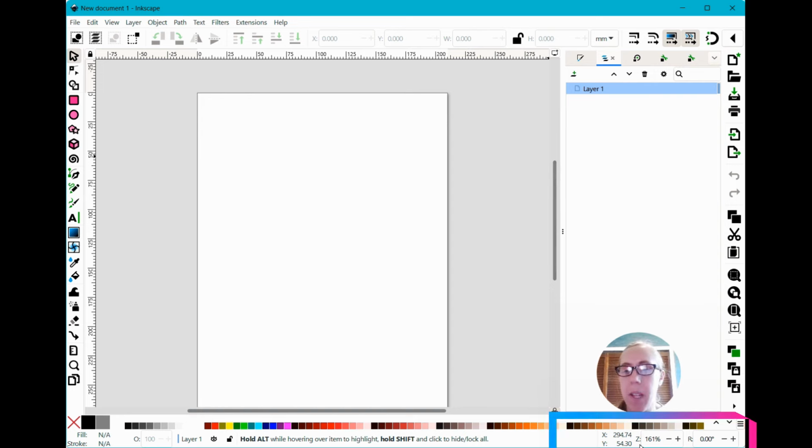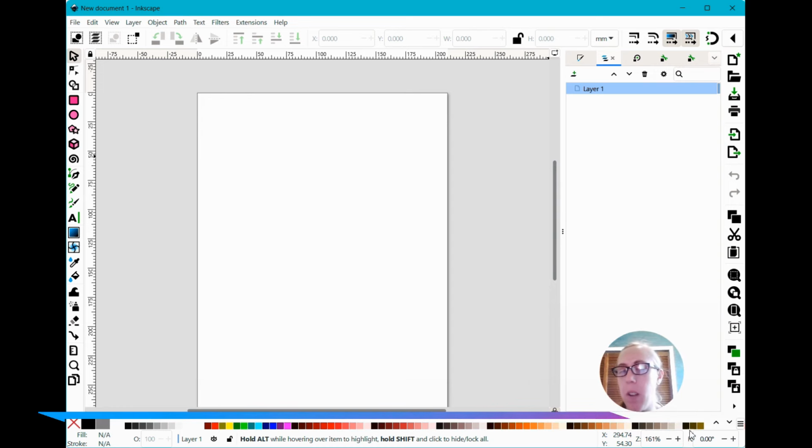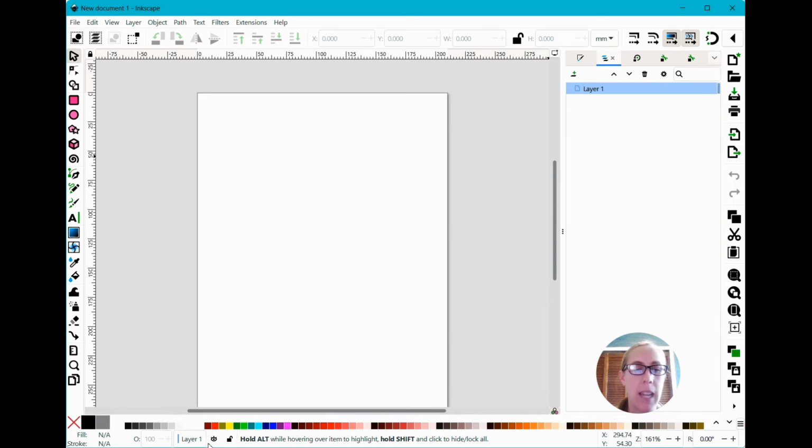Down here at the bottom where we have our X, Y, we have a Z and an R. This is our status bar. And also on the status bar, you're going to see what layer is selected, if it's viewed, if it's locked, some information, our fill and stroke color. So lots of information going here. Just above it is your palette. So you can click on those to change the color of lines just right from there.